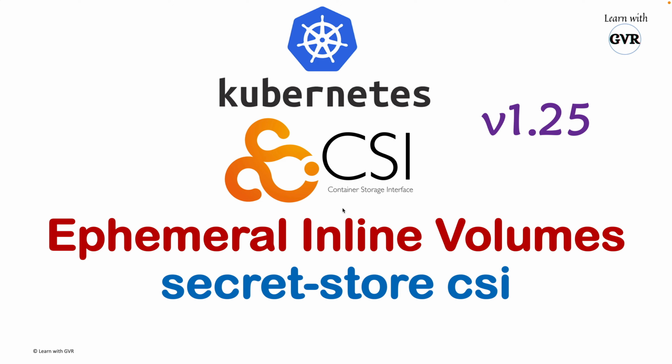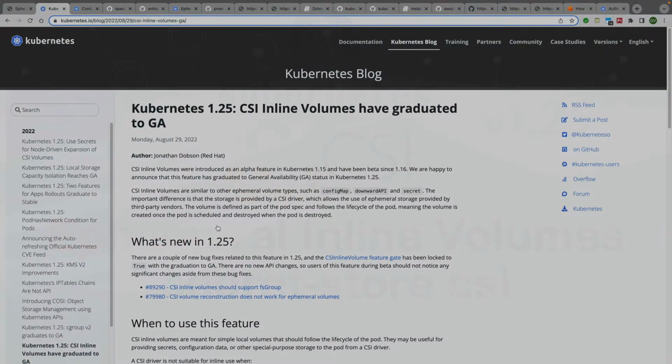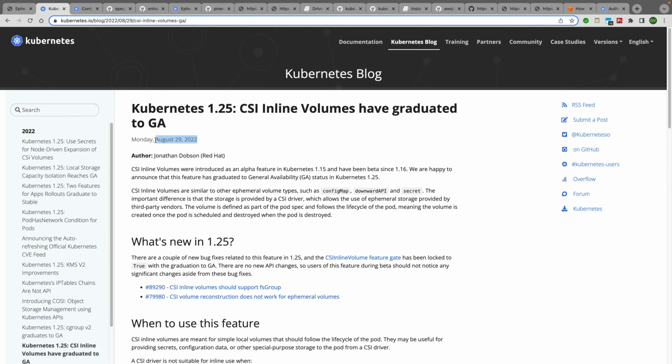Kubernetes 1.25 feature: CSI ephemeral inline volumes, secret store CSI driver. So if I go to the browser around 1 month back, Kubernetes 1.25 CSI Inline Volumes have graduated to GA, which means it has been there for the last 2 years as a beta feature, but in 1.25 it has become stable, which is generally available.